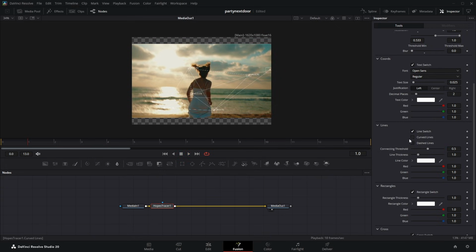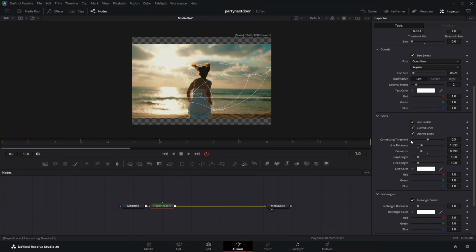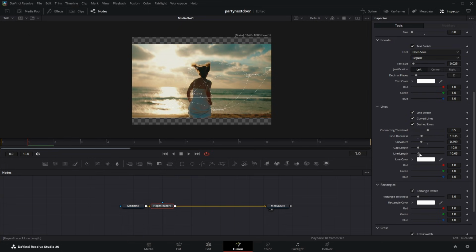Yeah, something like that. Now I also want to make the line curved, so I'll do that. I'll lower the curvature a bit, around 0.3, and also turn up the line thickness so it'll be more visible, to around 1.5. And I'll also enable dashed lines and make the line length higher, maybe shorten the gap length, something like that. I think that looks good.